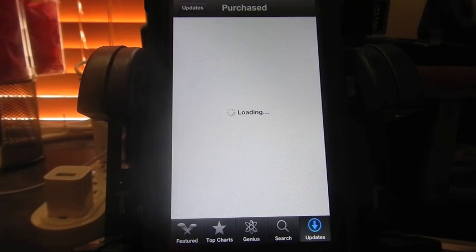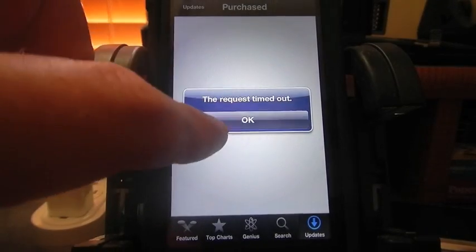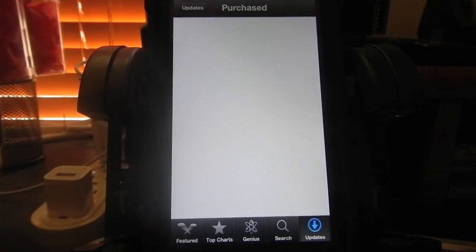I've tried this issue on Wi-Fi, I've tried it on LTE, and both times I get pretty much the same results. See, this time I got a request timeout. And let's try again. Either way, I've not been able to load my purchased apps on my phone since iOS 6.0.